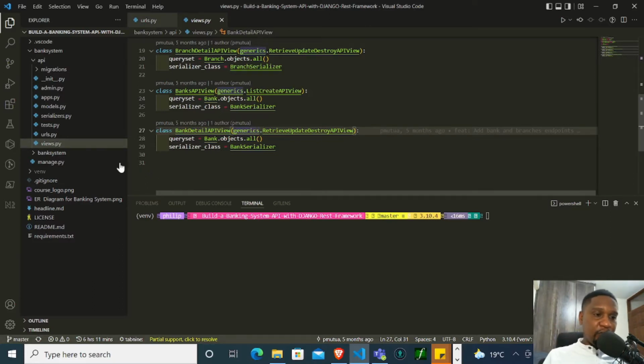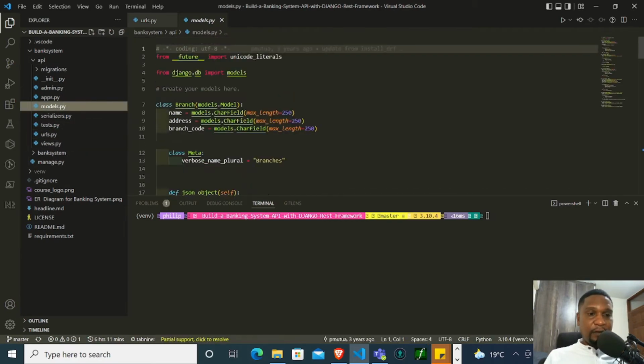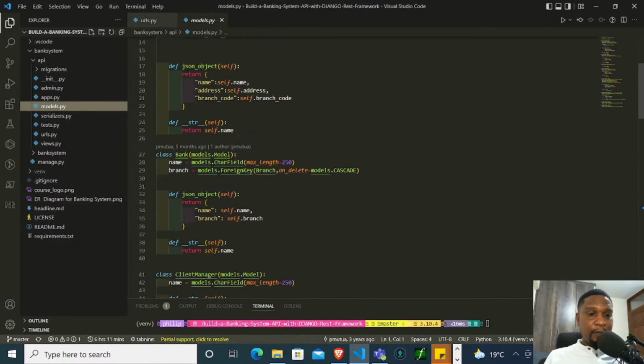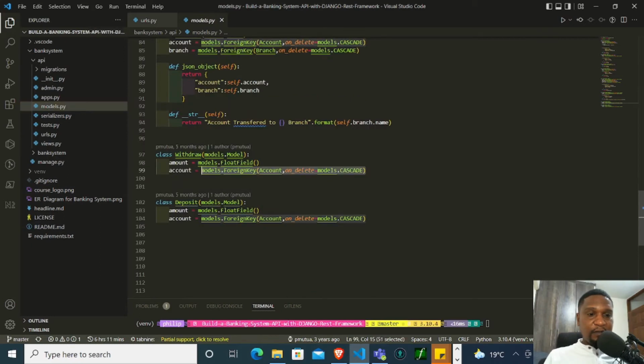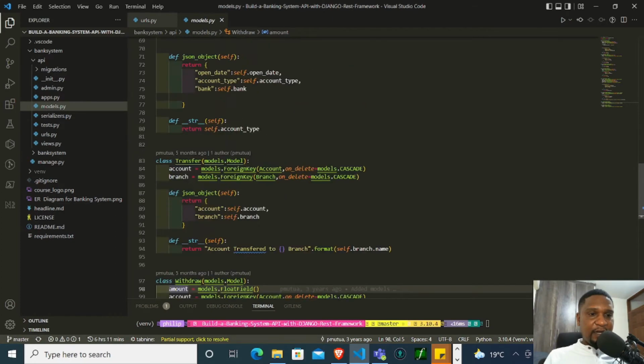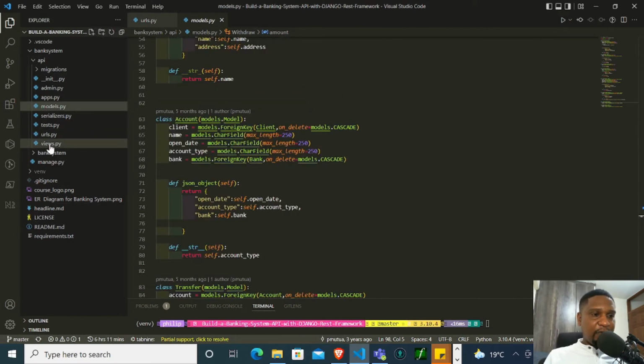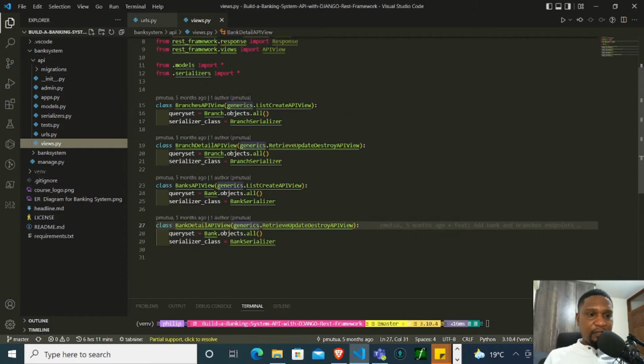Today we are going to create an endpoint to do withdrawals, because when you look at our models here, we have this. We want to implement a functionality to withdraw. So what does the withdraw account need? It needs the account and the amount. Do we currently have an endpoint to create an account? I don't think so. So that will be our first thing that we are going to do.